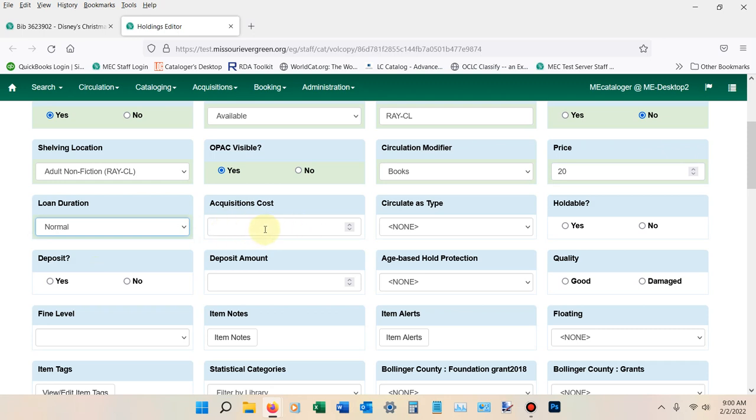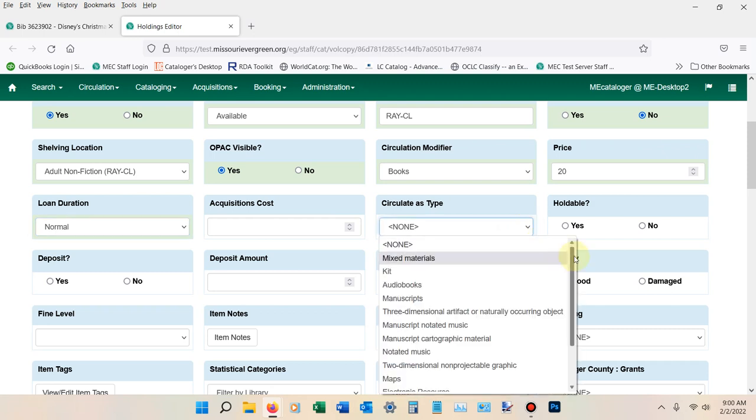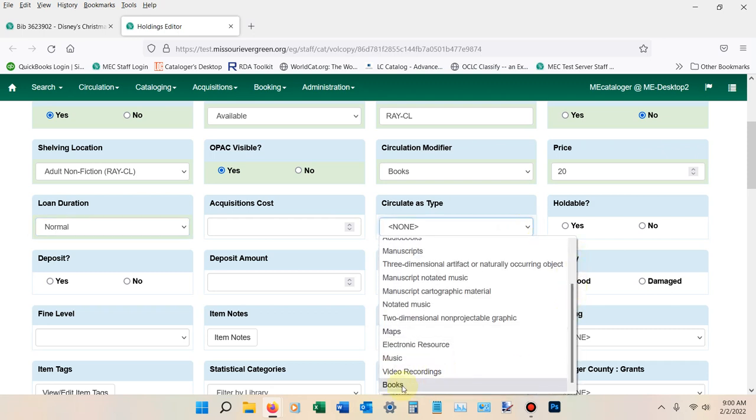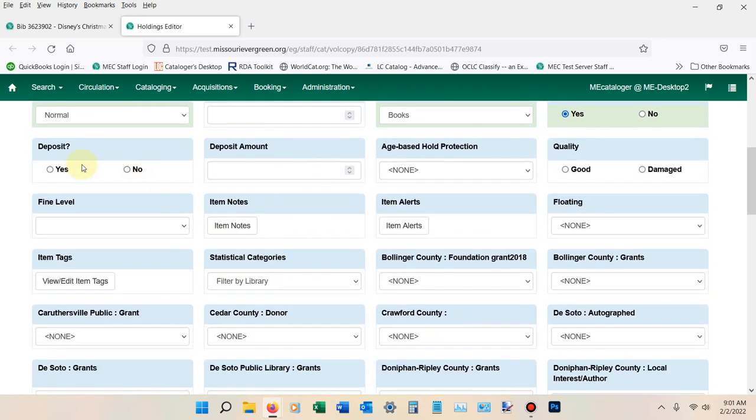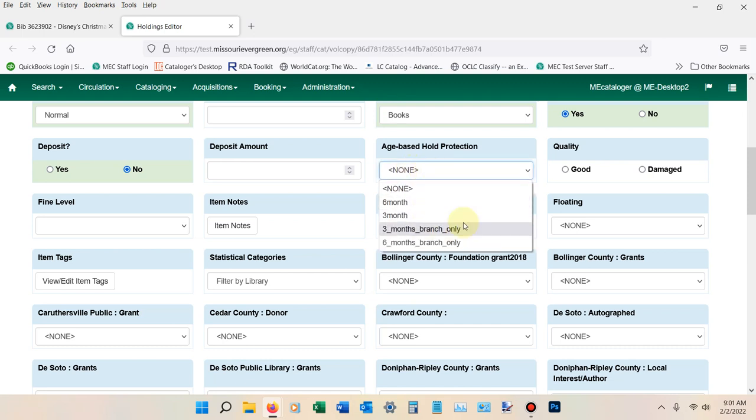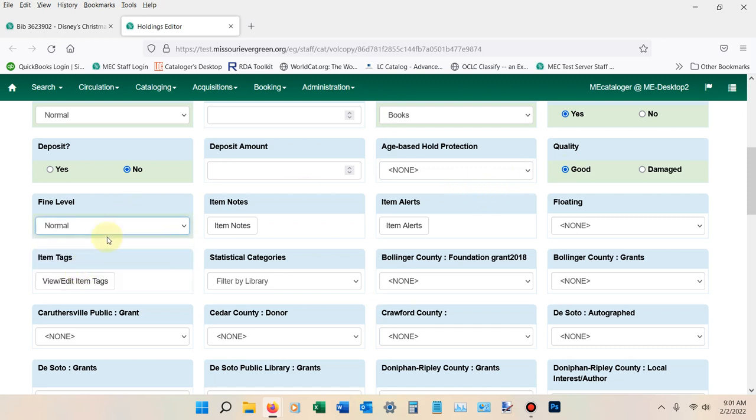Acquisitions cost, I'm going to leave blank because that is something that's very library specific. Circulation type is going to be the same as the circulation modifier. In this case, I'm going to go through the list until I find books. Are these books going to be holdable in nonfiction? Yes, they will. Is there going to be a deposit required? That's going to be a no. The age protection is not going to apply specifically. And the quality of this is going to be good. The fine level is going to be normal.